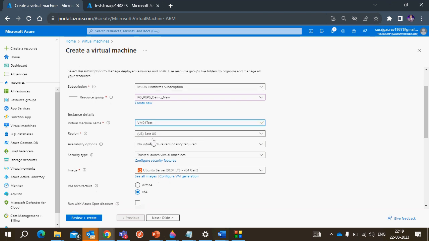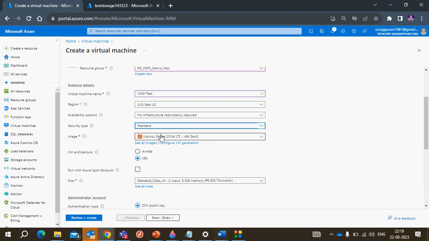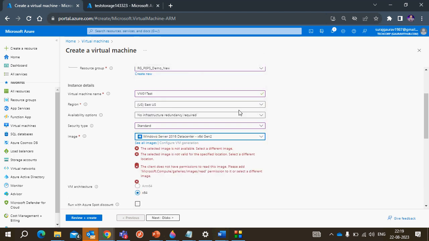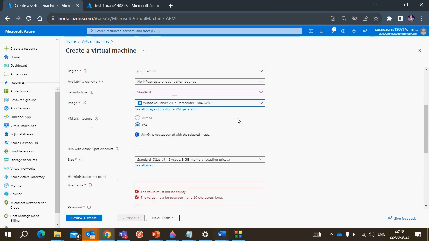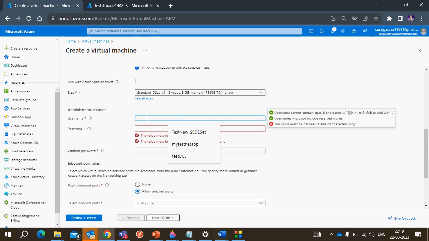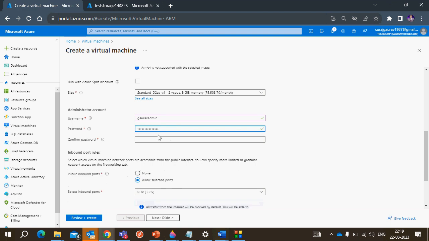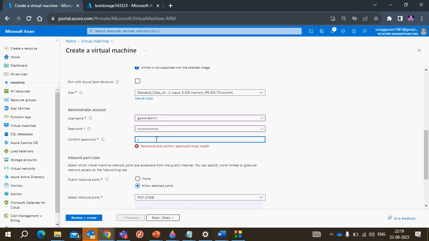I'm not changing the region availability. I'm not touching anything over here. Trusted, I'm just giving the standard one. I'm choosing the Datacenter 2016 OS with 64 Gen 2, and giving some random username. Password. I'm just giving the password here, and here the password.